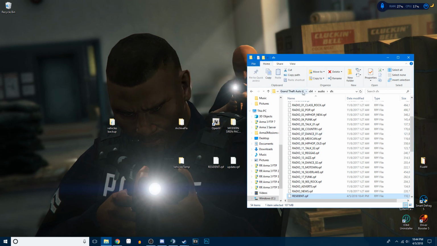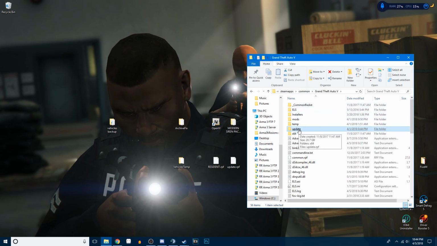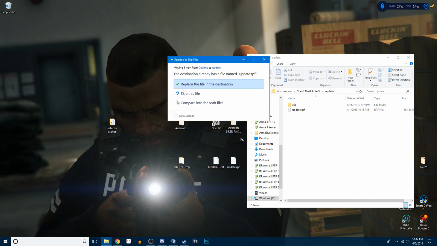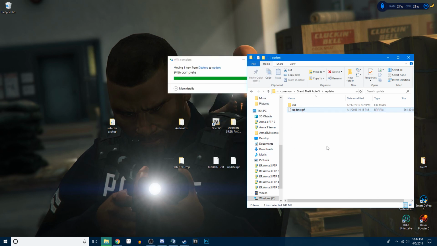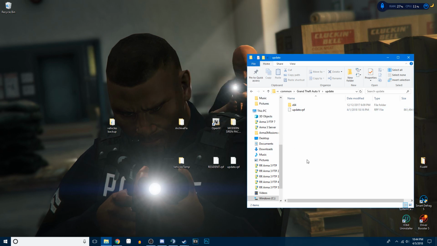And then for update RPF, you're going to go here to the root directory, hit update, and just drag update RPF in and replace. And that is how you install a siren for FiveM, and you should be able to hear it in the game perfectly fine if you followed my steps. If it doesn't work, go through it again, and if that doesn't work, leave a comment with your issue, and I'll try to get to it and sort it out with you.